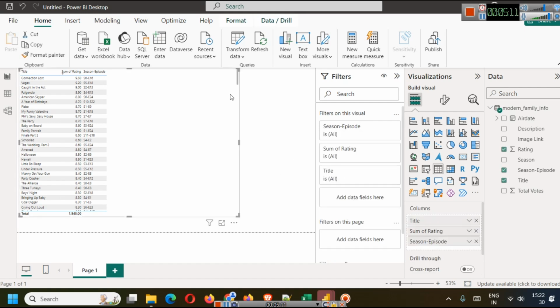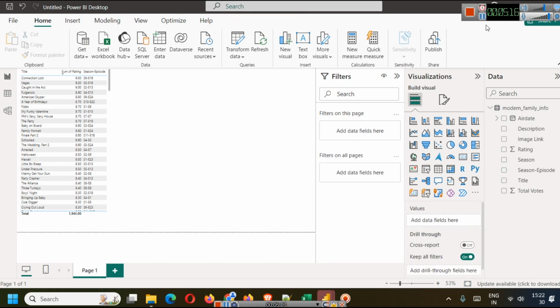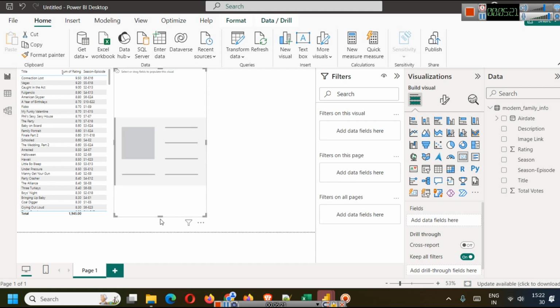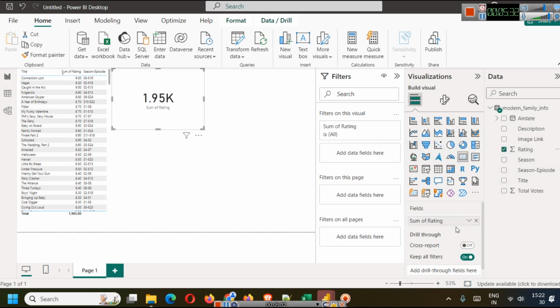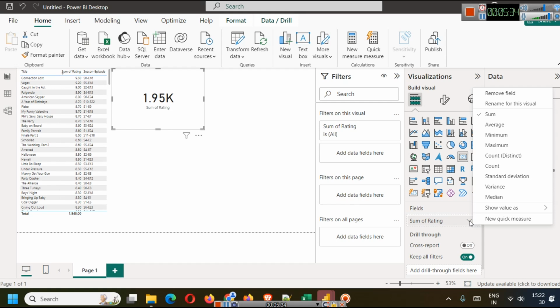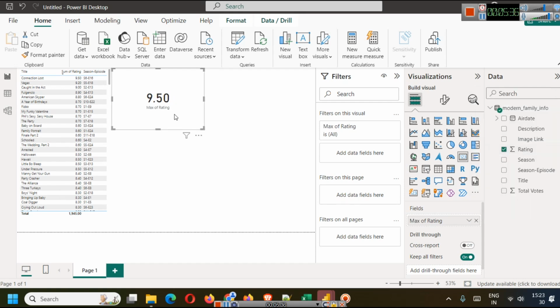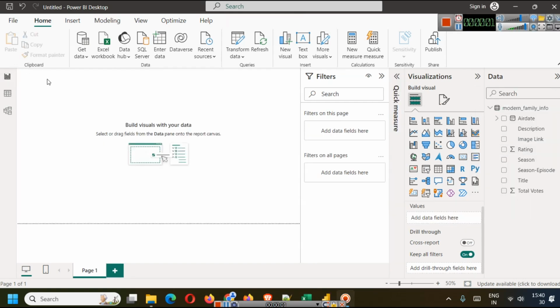Now what we can do here is we can also create a card. In this card, because this is a card, it will have a value. So we will put a value here. This is sum of rating. Here we will find maximum rating. To achieve something like that, obviously there are multiple ways we can achieve that in Power BI.